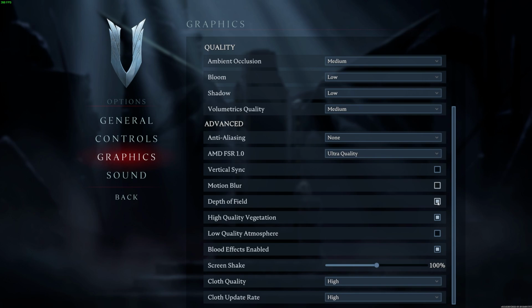And depth of field as well should also be turned off. These shouldn't have a huge effect on FPS, however, usually they can affect people anywhere from motion sickness to just not seeing anywhere near as good in the normal game. High quality vegetation, of course, is user preference, but I would recommend turning this off for better FPS.